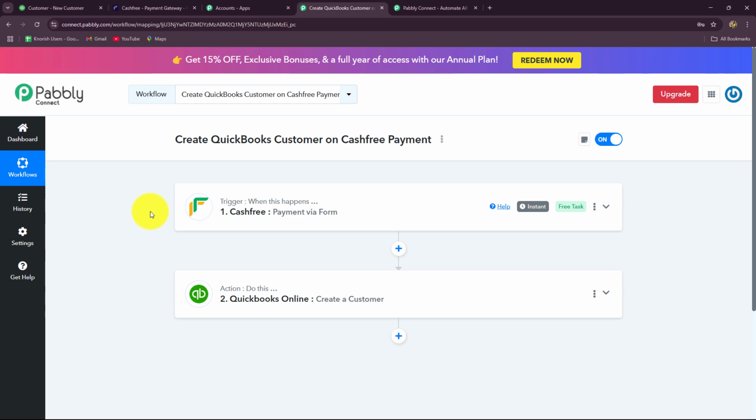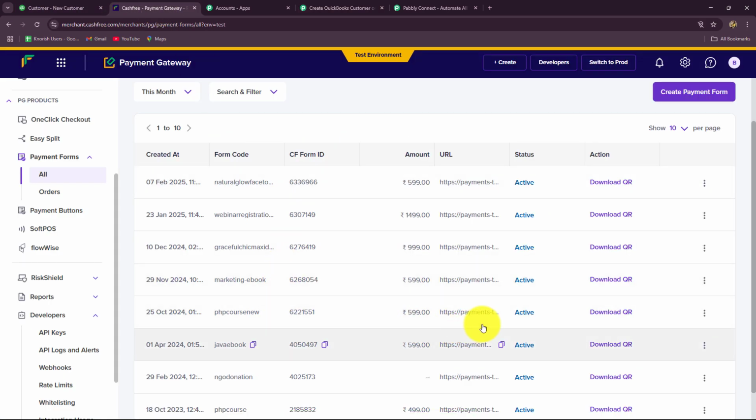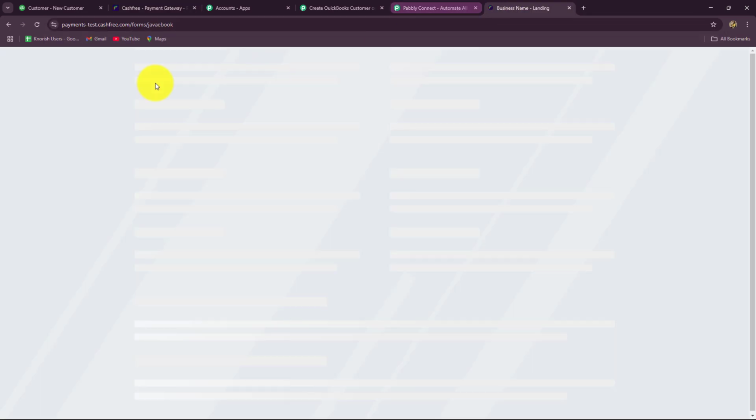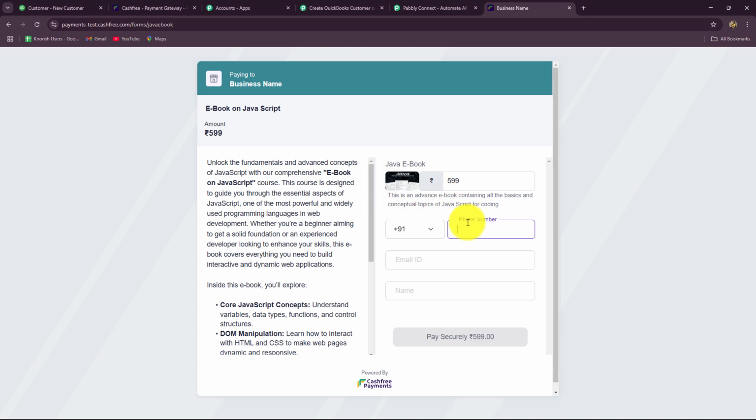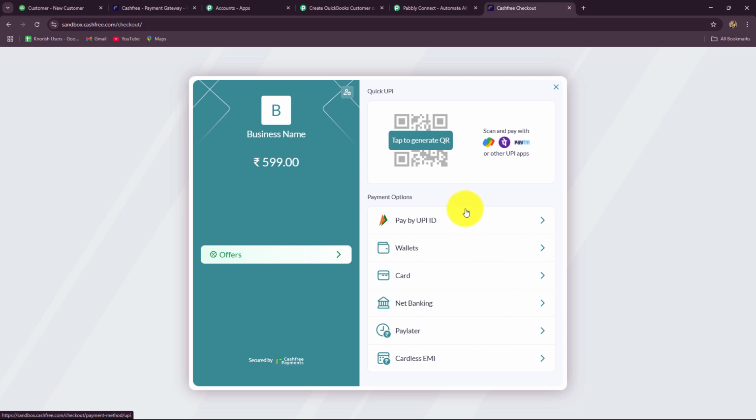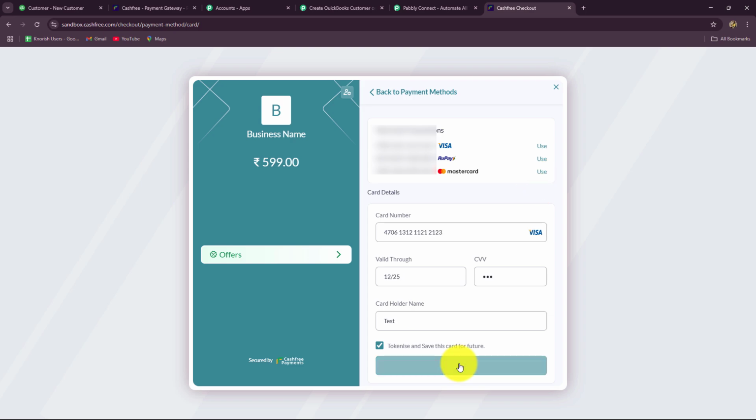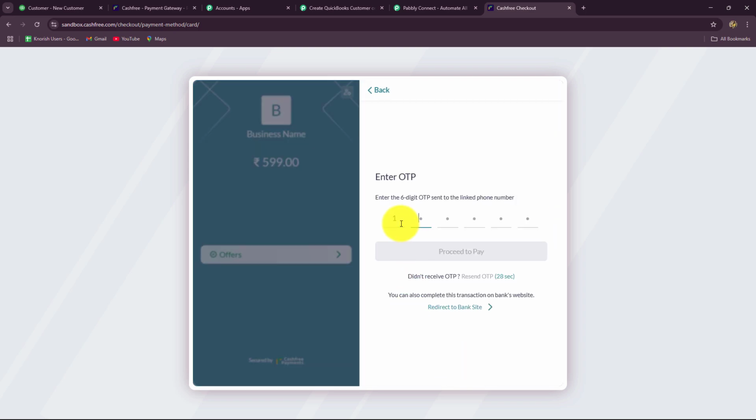So now after building this connection successfully, I'm going to show you whether the connection and workflow are running fine or not. How? By going to Cashfree, I'm going to once again copy another payment form. Let's say this Java ebook, and I'm going to open it in a new tab to make a test purchase once again. Let's say this time the email ID is amazing@pabblytudes.com, and let's say the name is amazing customer. I'm going to click on pay securely. I'm going to make the payment through the card once again. I will enter the OTP quickly.